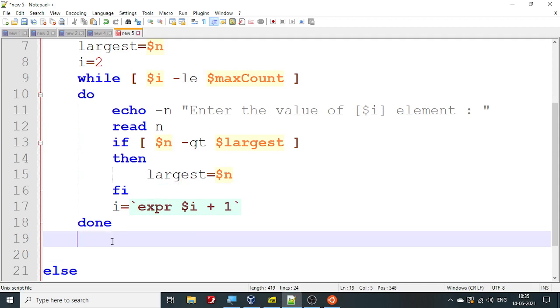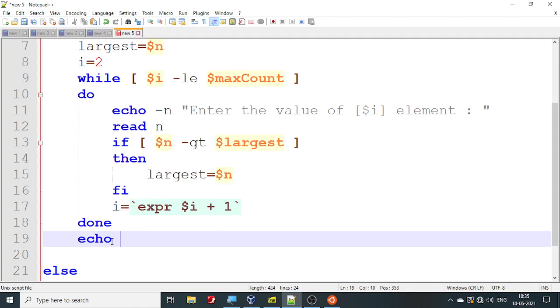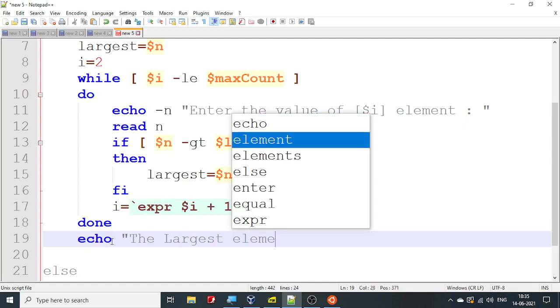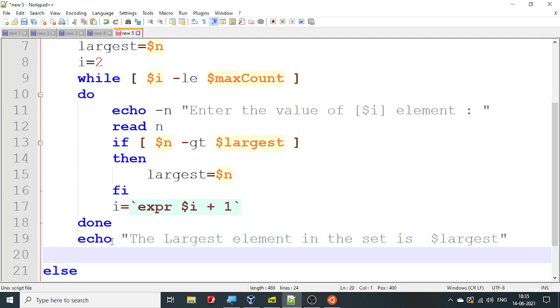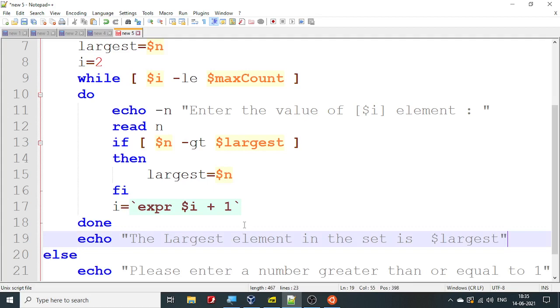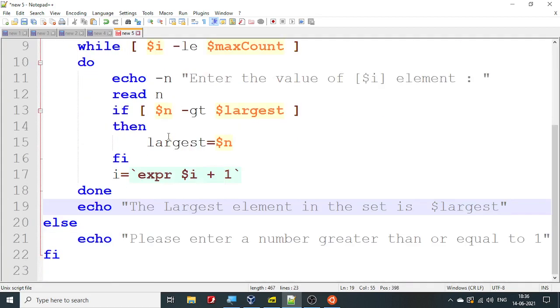The final touch I'm going to do is say echo the largest element in the set is, and I'm going to put that variable, largest. So that will be the largest element. This is what we are going to do. Very simple program.